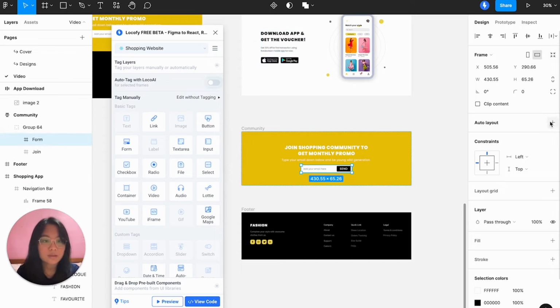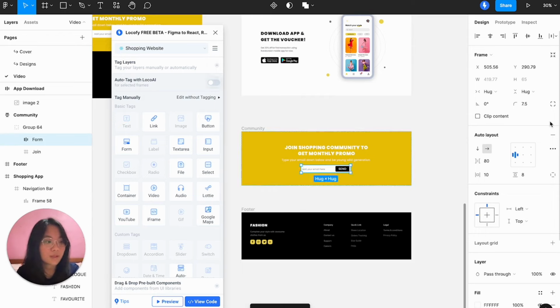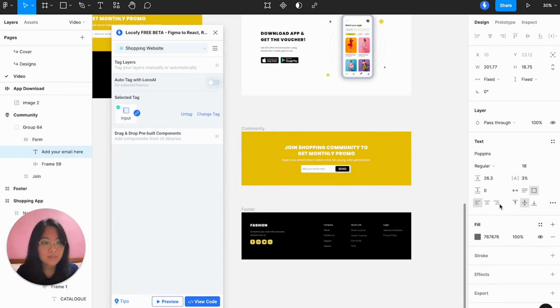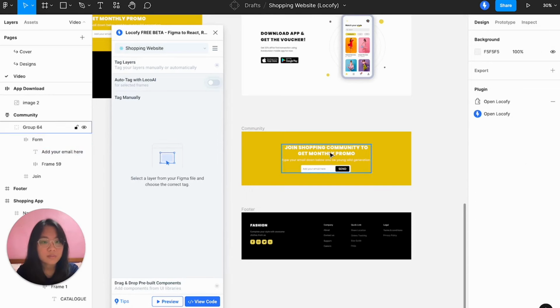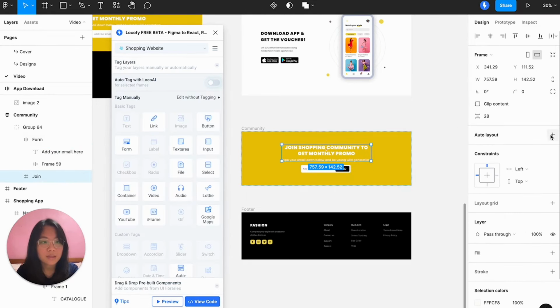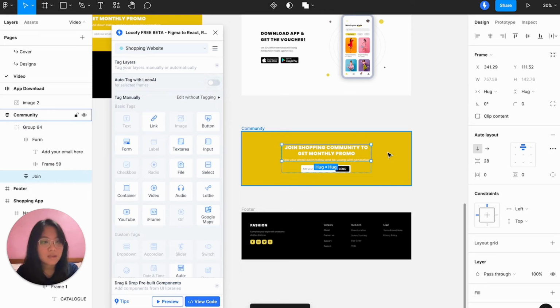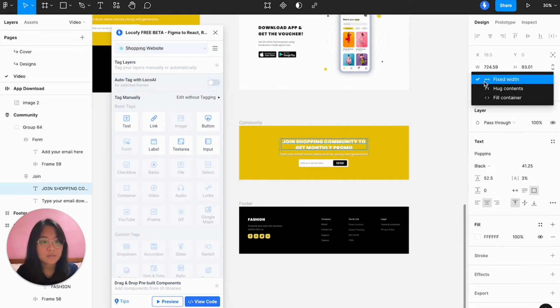Back here, let's auto layout form to remove the rectangle, and we'll keep the size to be fixed as we don't want its size to change when we resize the parent container. And as we can see, the text has moved. So let's align it back to center. Alright, that looks better now. So back to join. Let's auto layout this. Alright, and make sure that both of the texts are set to fill and hug.